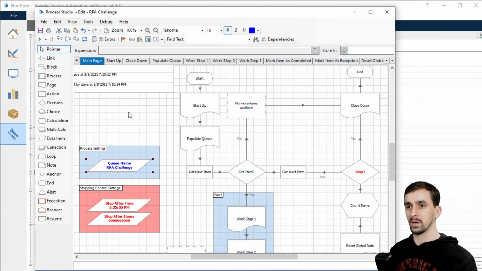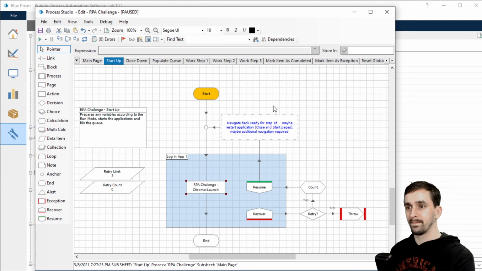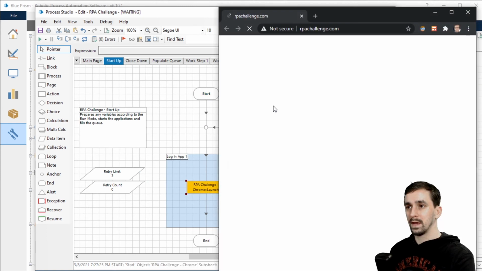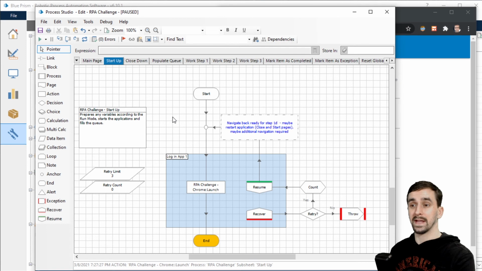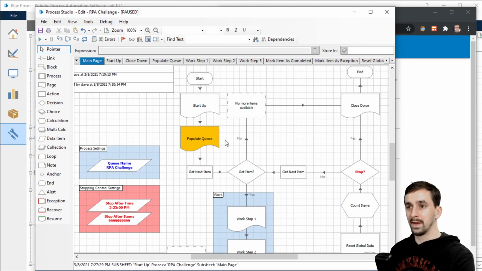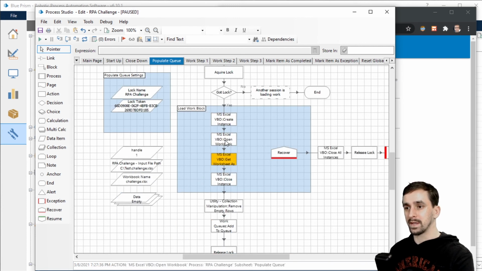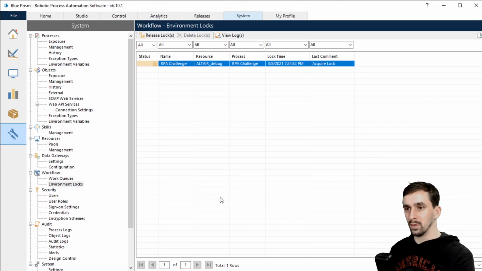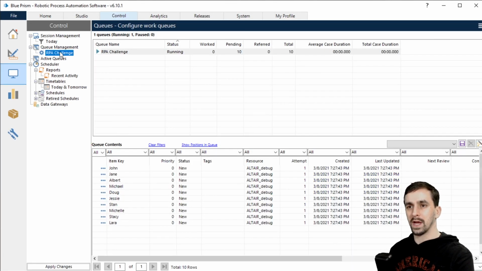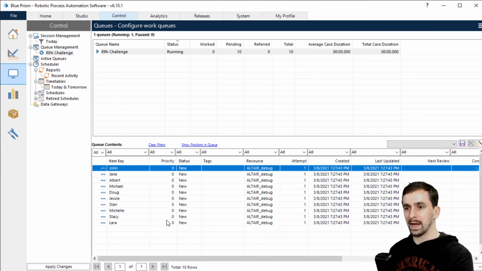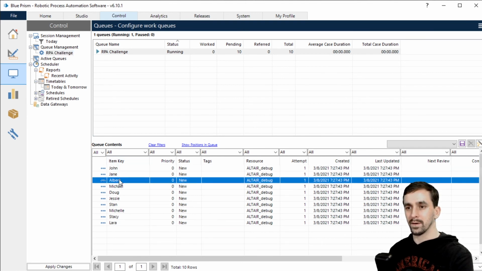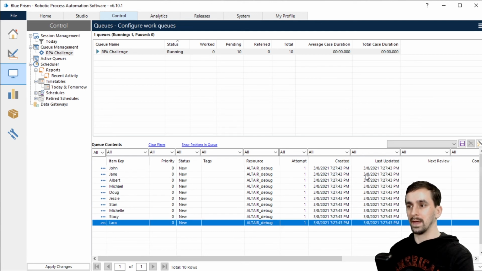So let's just reset everything, start from the beginning. Okay, it launches. It's not actually connected, but that's totally fine. We will connect to it in a minute. We're going to populate the queue, acquire the lock, create the Excel instance, open the workbook, get the worksheet, close the instance, remove empty rows, add to the queue, and now at this point, we should be able to go to the Blue Prism control room, RPA challenge, queue, and we see 10 items in here. And the item key is the first name of each of the people right here.